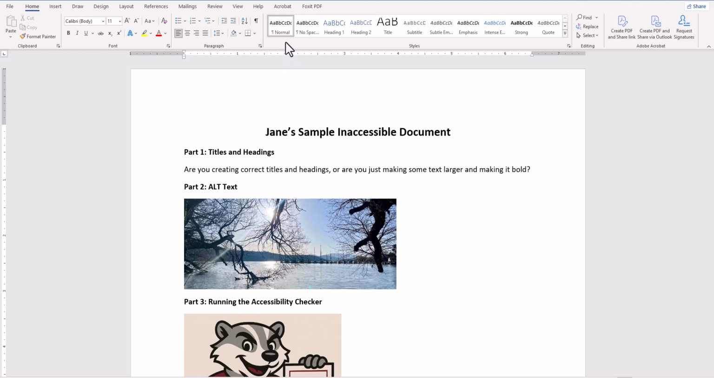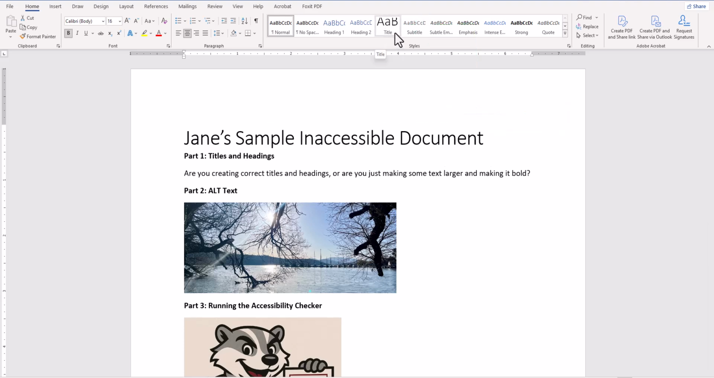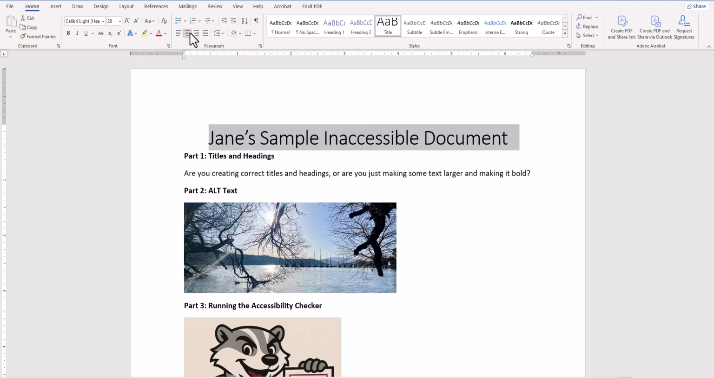First, let's take a look at the title. Highlight or just click on the title of your document. Then, locate the tile labeled Title in the Home tab of the Microsoft Word toolbar. Simply click on the Title tile. After you have selected the Title tile, feel free to change the size, color, or layout of the title.